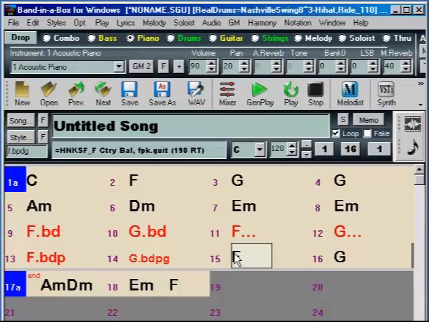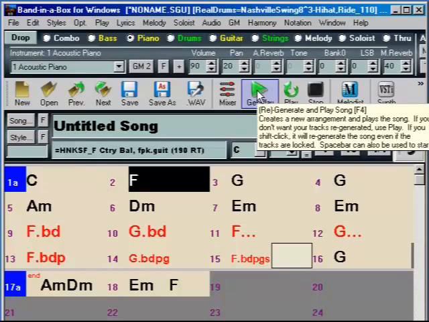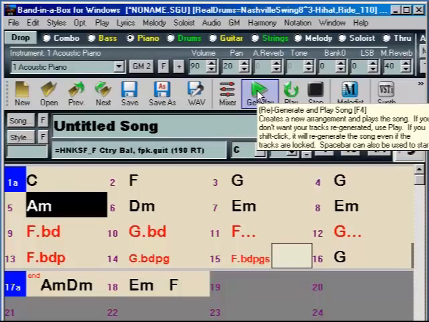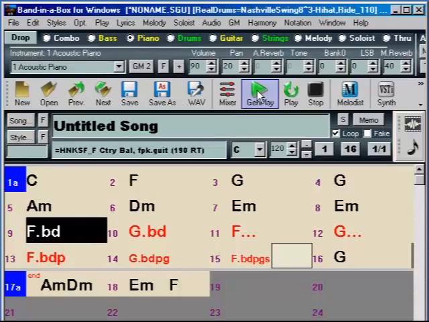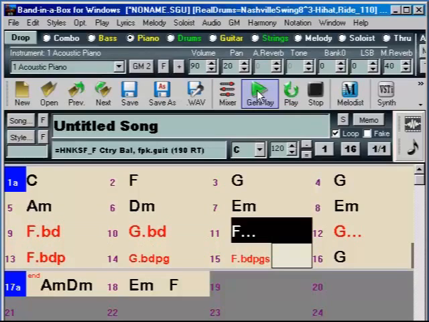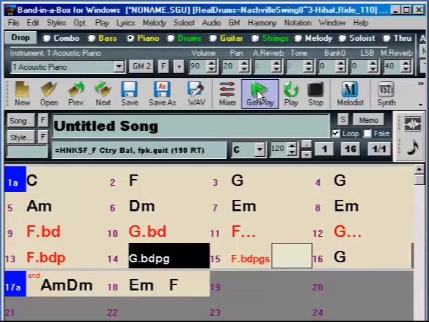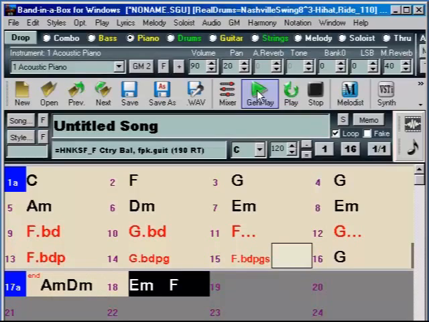B, P, D, G. You know, I've never actually done this. I don't know if it'll work. What we got left? Strings. And so what's that do? Okay, so that's pretty cool.